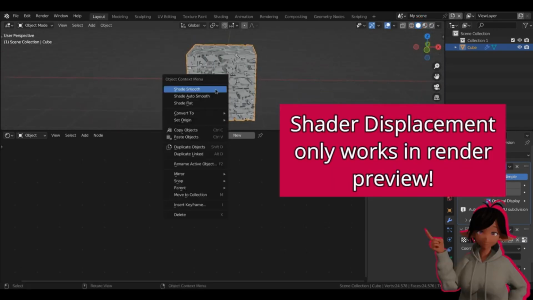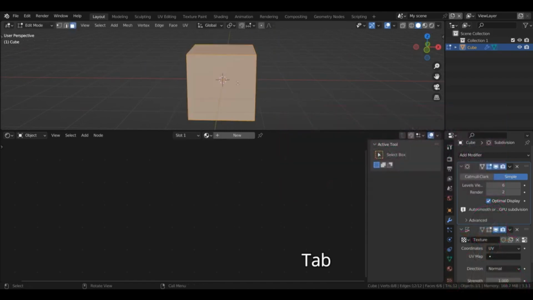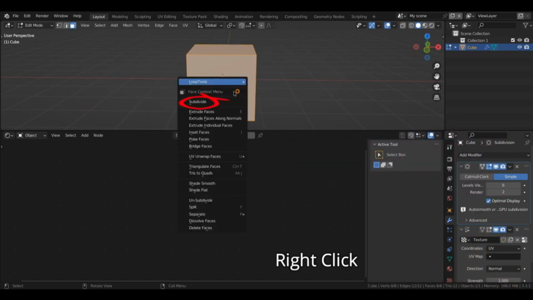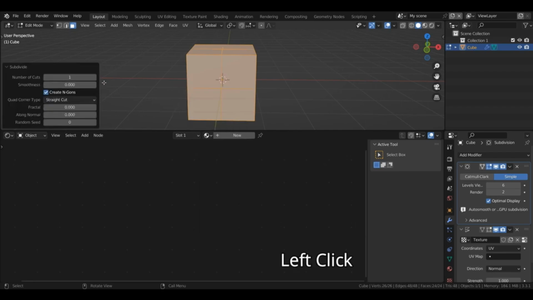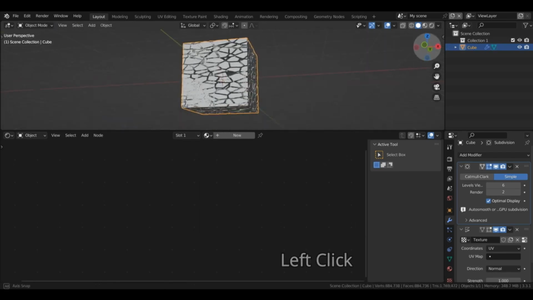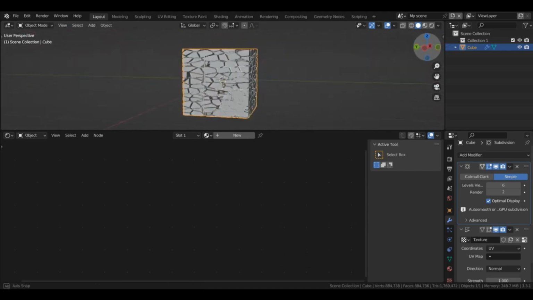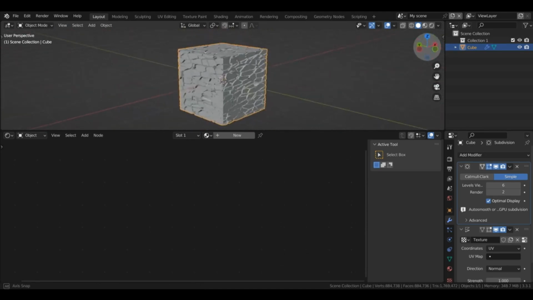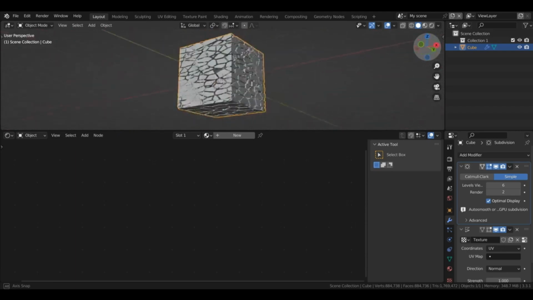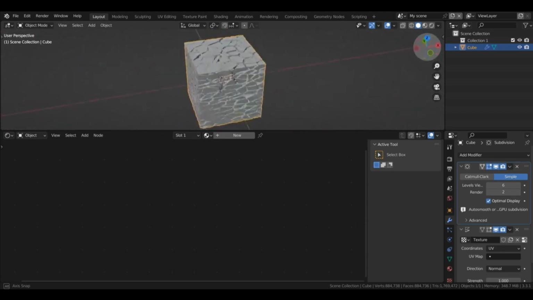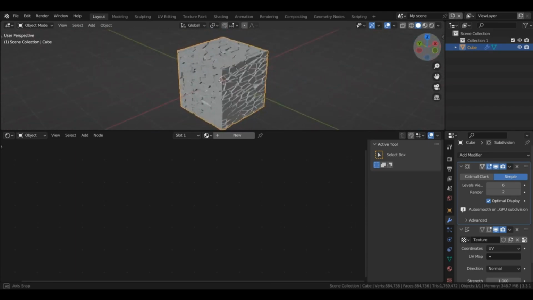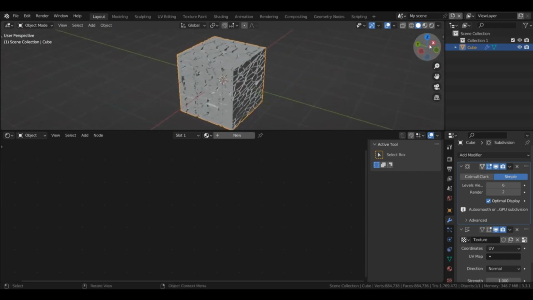And I'll press tab to go into edit mode, and I'm going to press A to select everything, right click, subdivide. And let's subdivide it a few times. I'll go with 5 just now. And now you can see after I've subdivided that, our displacement is looking a lot better. So this is the positive benefit that using the displacement modifier has. We can see this even in our solid view. Which one you prefer to use is really down to your own personal preference, but I personally have found that using the displacement modifier has been a lot faster on my computer.